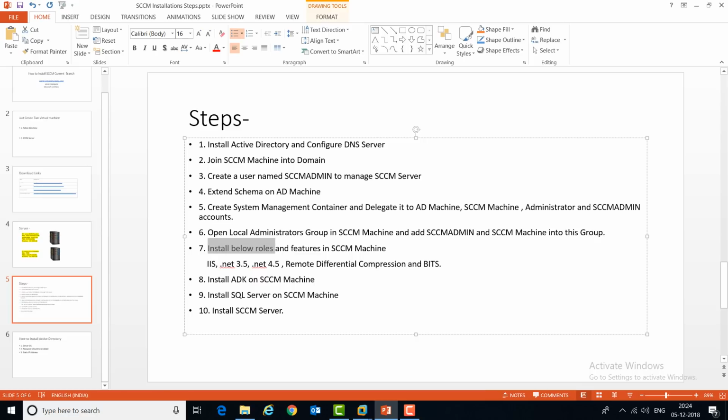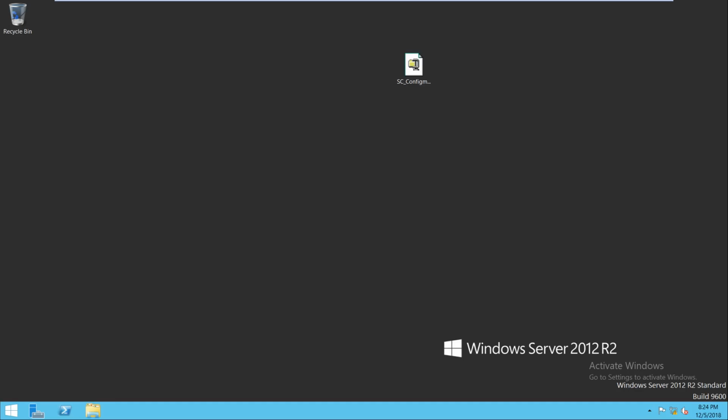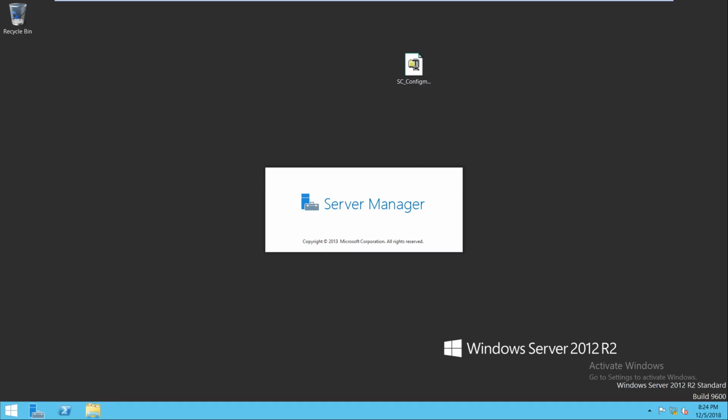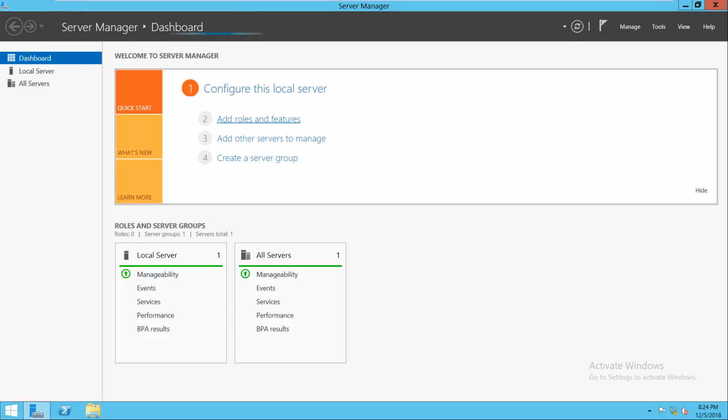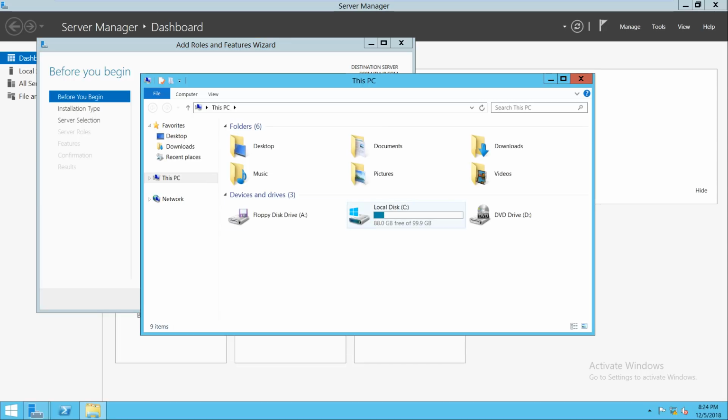Now we need to install some roles and features on our SCCM machine. Which roles exactly? IIS, .NET 3.5, .NET 4.5, and Remote Differential Compression and BITS. This is the thing that we need to do on our SCCM machine only. Just open Server Manager on your SCCM machine and click on Add Roles and Features. Before doing this, make sure the Server 2012 R2 ISO is mounted. In this machine I'm not able to see any Server 2012 R2 ISO.